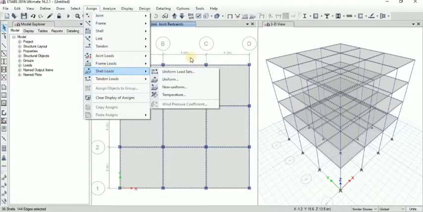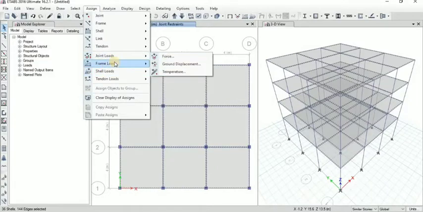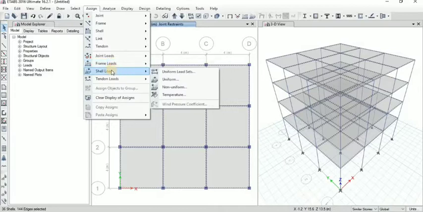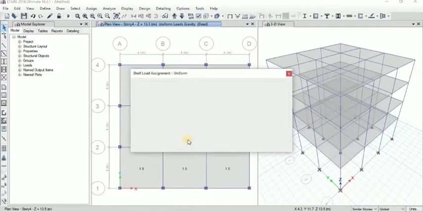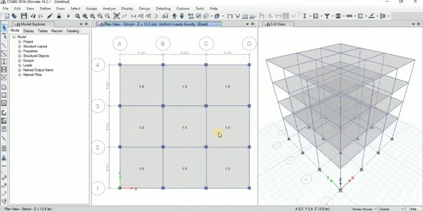Now if you apply the load on the beam, you need to select frame loads. If you apply it on slab, you need to select shell loads. Uniform. So let's give a loading value of 1.5 kilonewton per meter square. Click on replace existing loads, click on apply, click OK. Here you can see that the load has been applied.